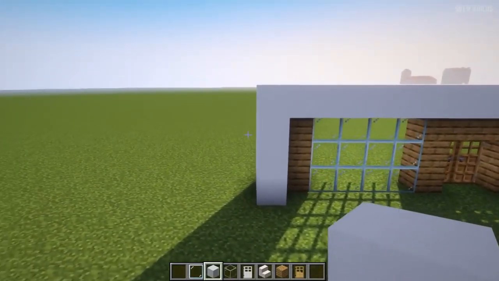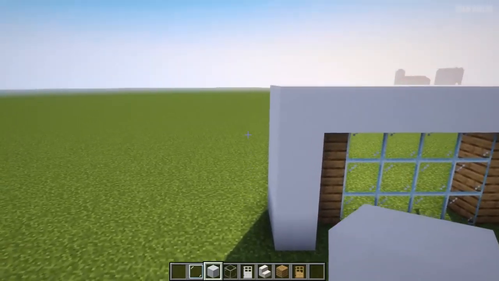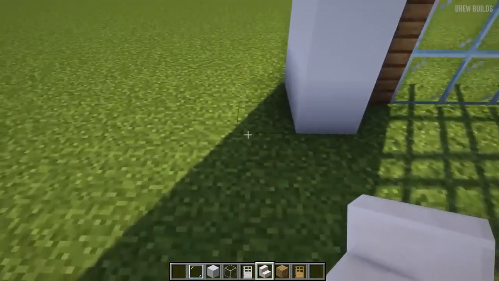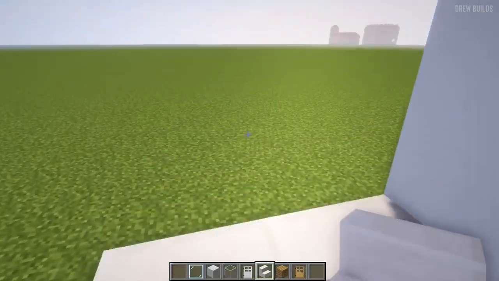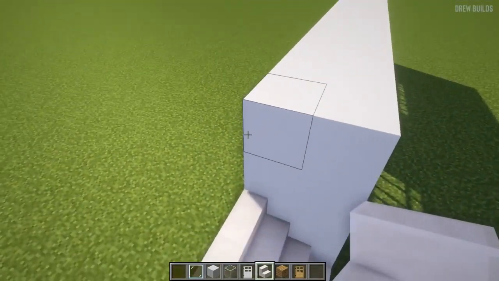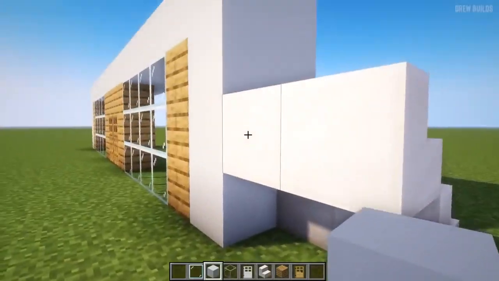So what we need to do now is add some stairs going up on the left side. We're going to start with our quartz stairs and place 2 stairs here, 2 more stairs here, and we're going to continue this until we have 2 more. So we're going to go up by 2 more.